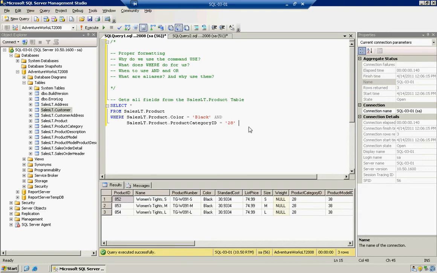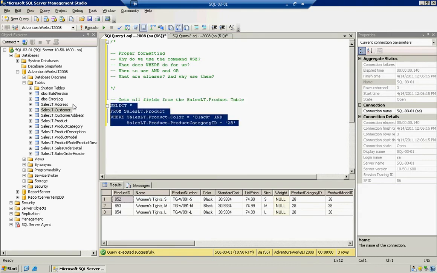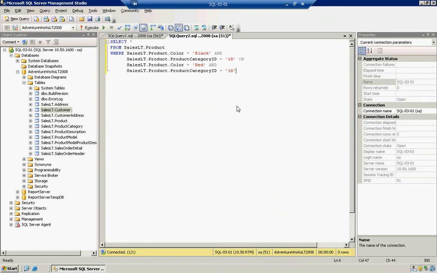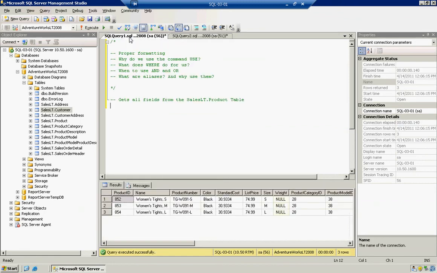Now I've actually pre-written some code here. I'm going to click out of this and copy the code I've written here, and we're going to read through it. So notice how we have select everything from the SalesLT Product table, where the SalesLT.Product.Color is equal to black, and the SalesLT.Product.ProductCategoryID is equal to 18, or the SalesLT.Product.Color is equal to red, and the SalesLT.Product.ProductCategoryID is equal to 18.